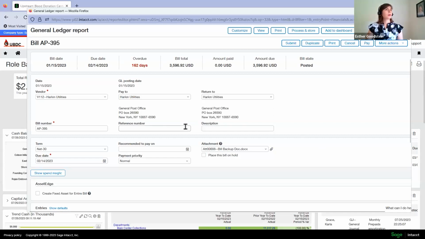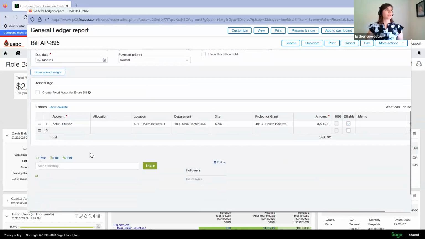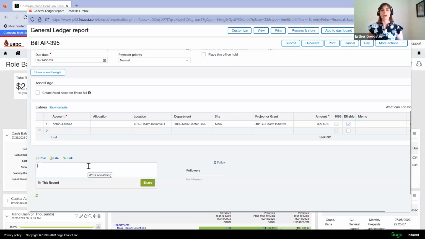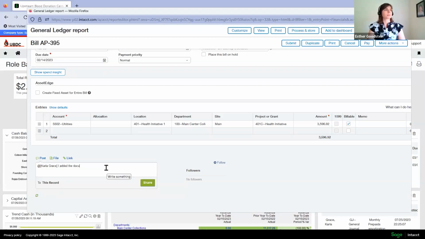Another feature within Sage Intacct is what we call Collaborate. This is really similar to a social media feed and can replace having to communicate via email or chat outside of the system. In this case, maybe I want to let someone know that I actually added that attachment so someone doesn't have to go back and do it later. So I can tag Carla Grace, who's my controller in this environment, and let her know I added the documentation for this bill.